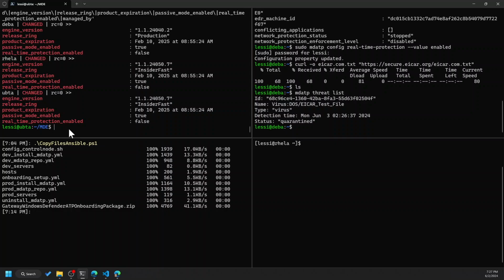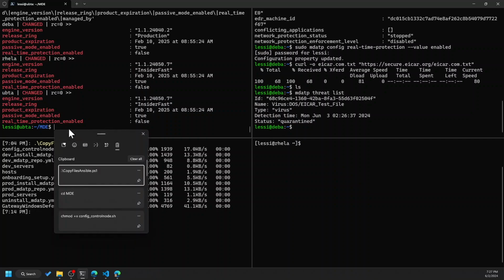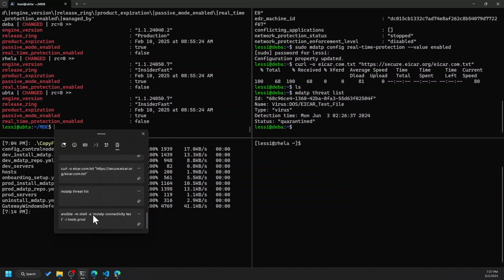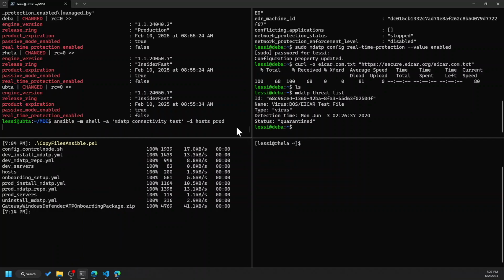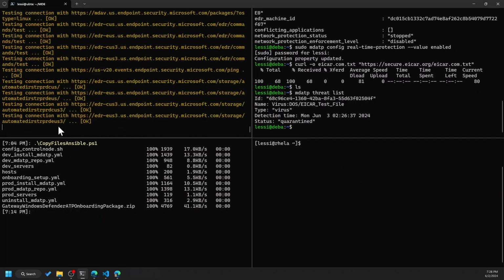But now the last thing that I'm going to do in this exercise is to look at the connectivity with Microsoft Defender for Endpoint services for all of the devices that are just onboarded to Microsoft Defender for Endpoint. So I am going to run this connectivity test using Ansible. So it's going to query the connectivity for all of the onboarded devices and give me a report. And I should get okay for all of the devices if the connectivity is correctly established. So you can see that here.